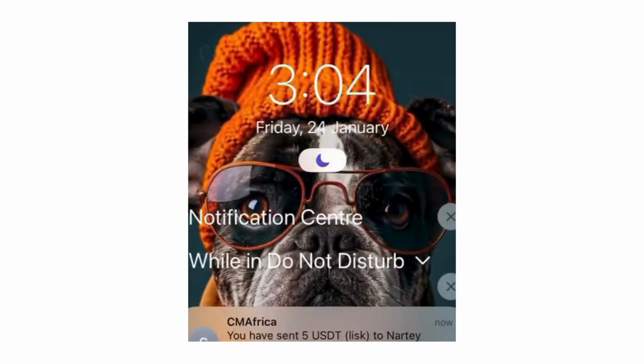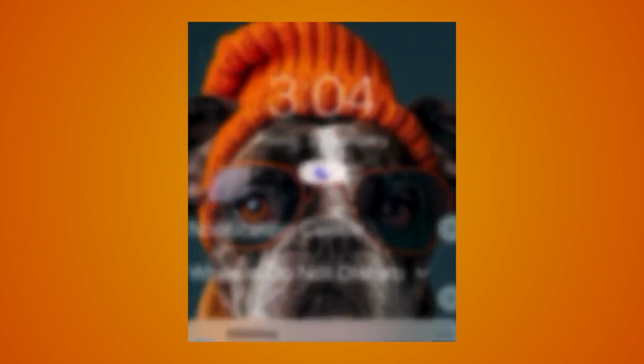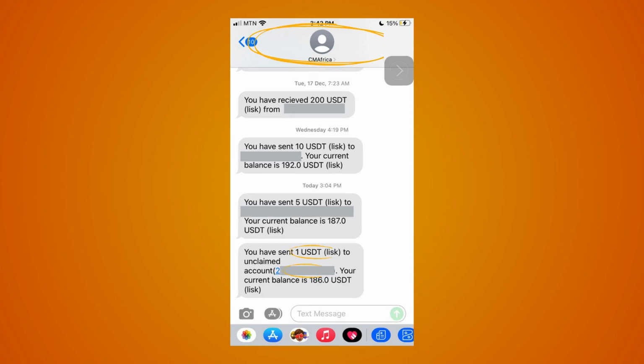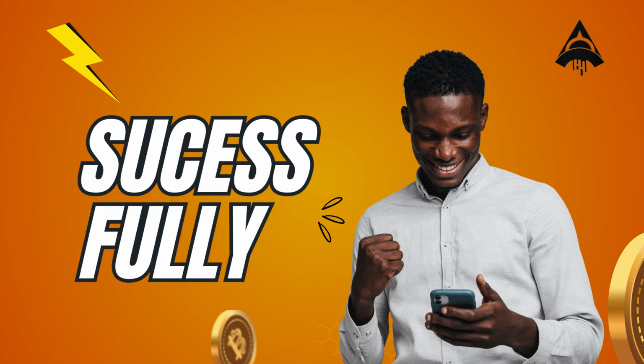The transaction will be processed and you receive a confirmation message on your phone. If the transfer goes through successfully, you receive an SMS with all the details, including the phone number you sent tokens to and the amount you transferred. And that's it. You've successfully sent tokens using a phone number, even if the recipient isn't registered.